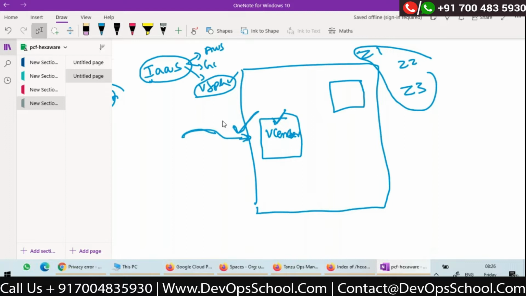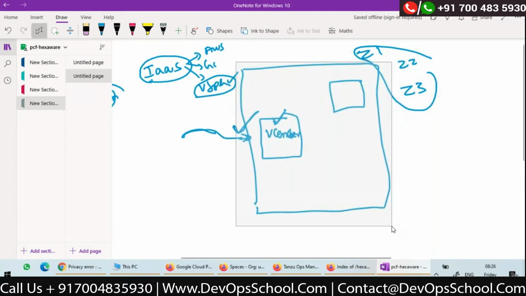That's my question. No, see, Pivotal does not mandate any infrastructure. Pivotal Cloud Foundry can be installed on top of any infrastructure provider. So in this case, I'm giving an example of vCenter as your infrastructure provider, but there are a lot of other tools also.